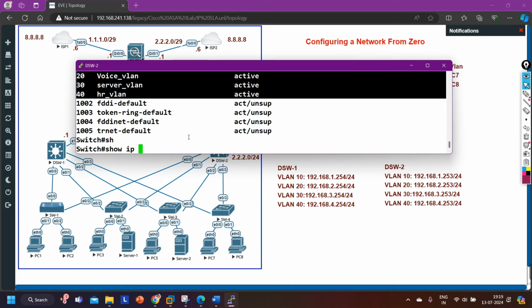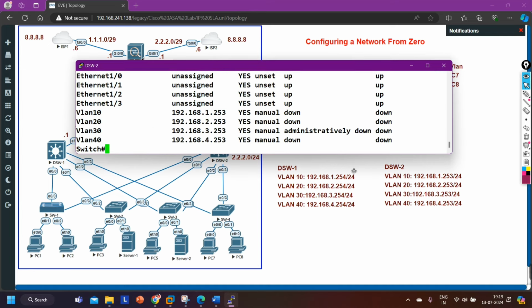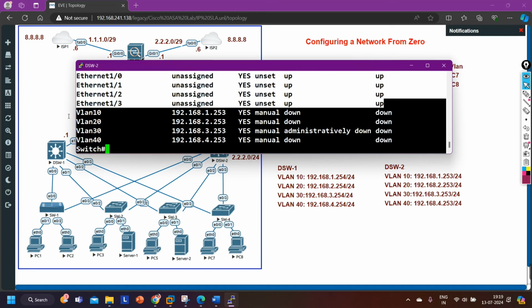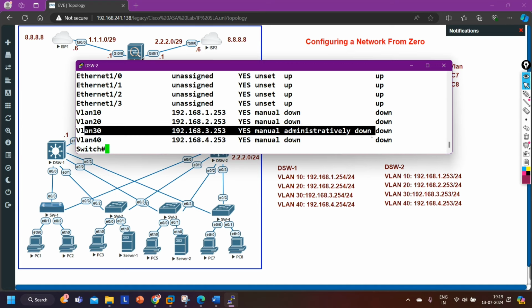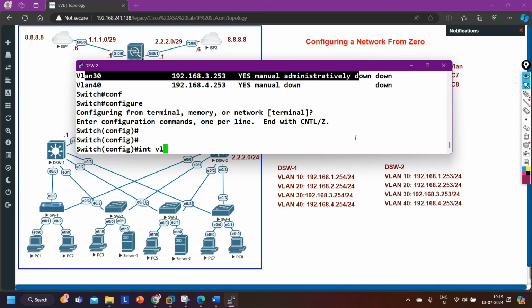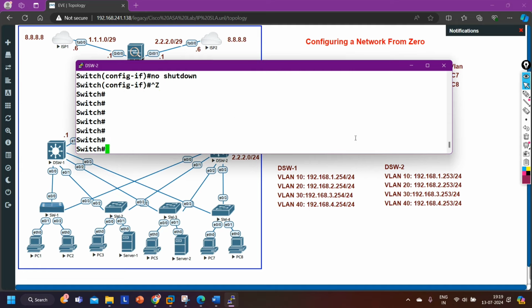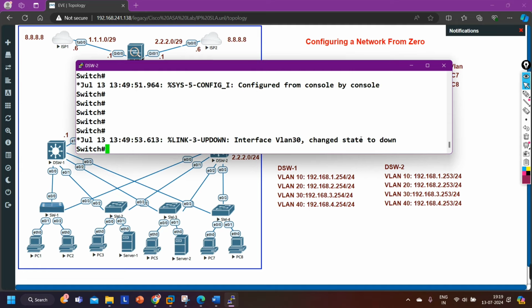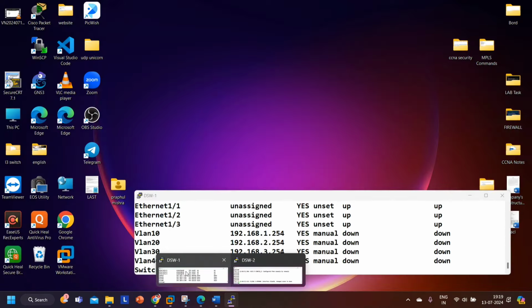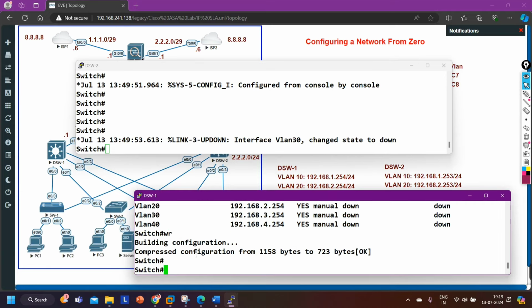Now show IP interface brief. So again here also you can see these port statuses are down and line protocols are also down, but VLAN 30 is administratively down, which means I need to run the no shut command here. Interface VLAN 30, no shut. Right. Now save the configuration. On distribution switch 1 also I can save the configuration.